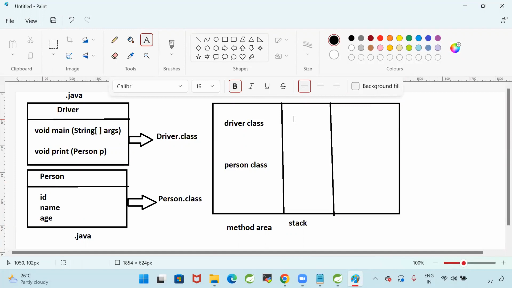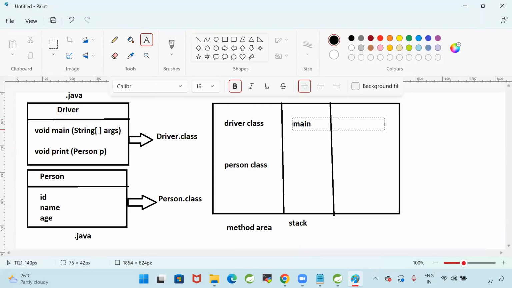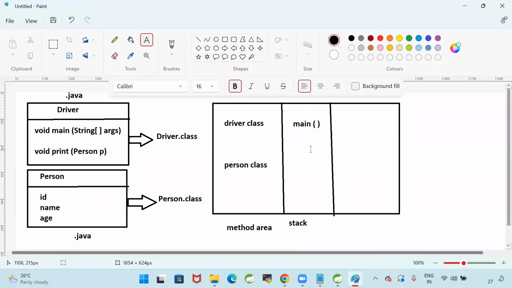In this stack, what will it call first? It will call the main method. The main method is called the entry point for program execution. Whenever you run a Java program, first, it will start execution from the main method.